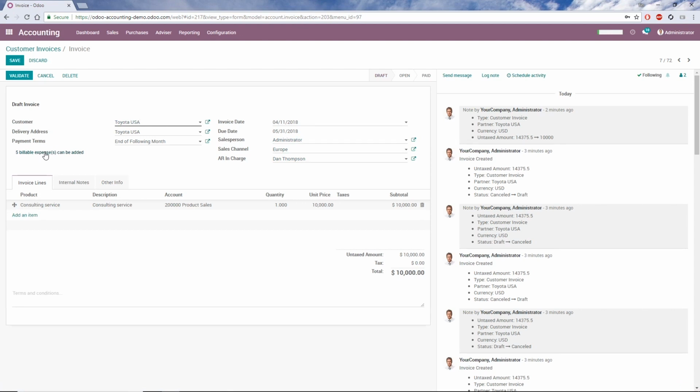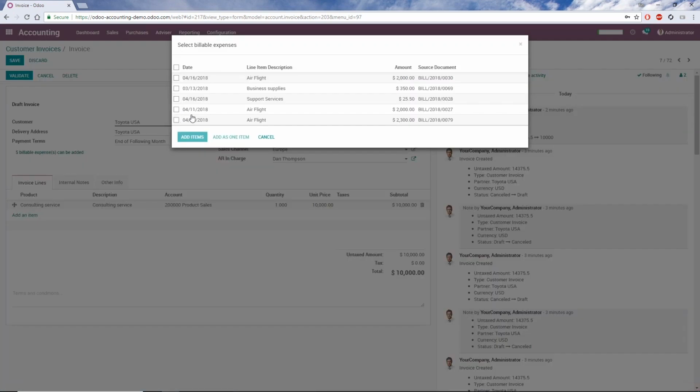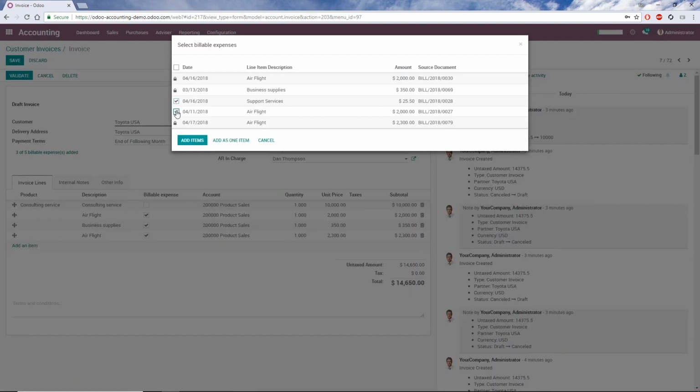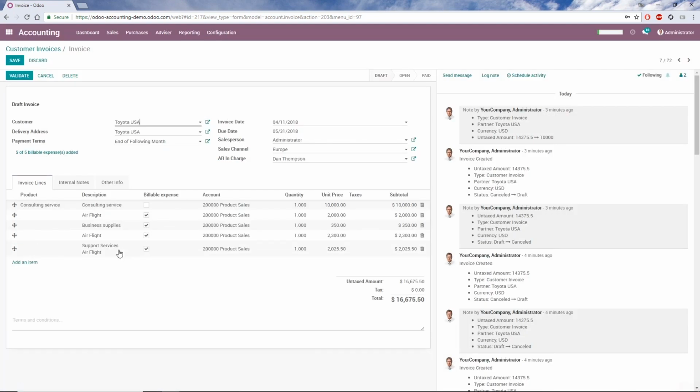Depending on the number of expenses I intend to add, I can select one, some, or all of the expenses in this list. If I click on Add Items, each expense will be added on its own line. If I want to group the expenses into one line, I can click Add as one item. Once I finish, I'll save and validate the invoice.